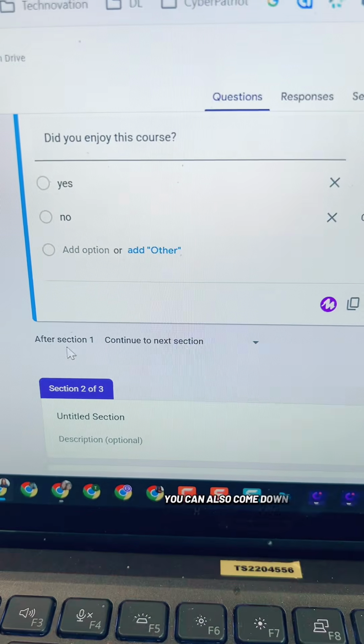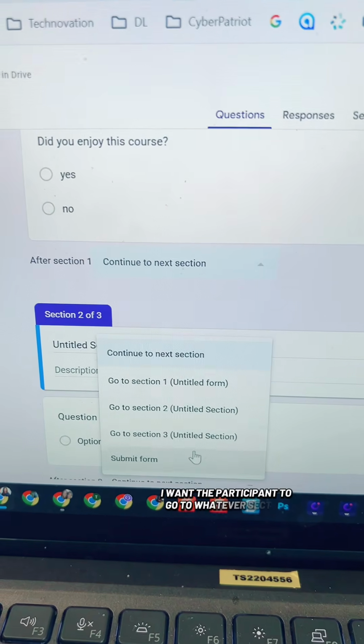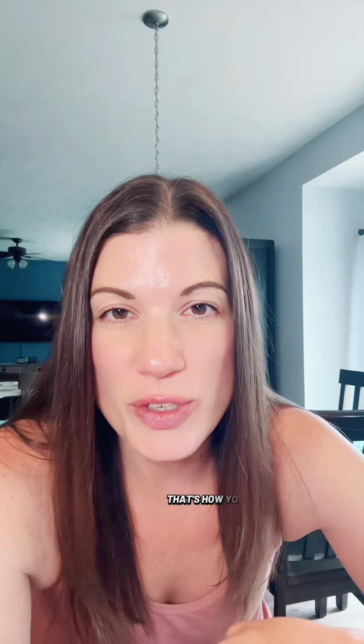You can also come down here and say, after this section, I want the participant to go to whatever section you want them to. That's how you do that branching. Basically, based on the logic you put in there or conditions you set, they'll send the participant to whatever section, whatever question you need them to go to.